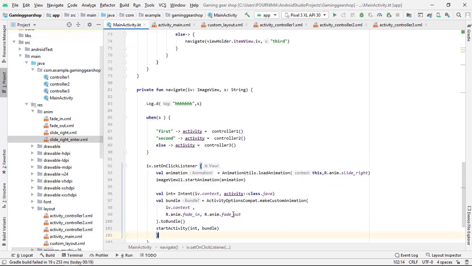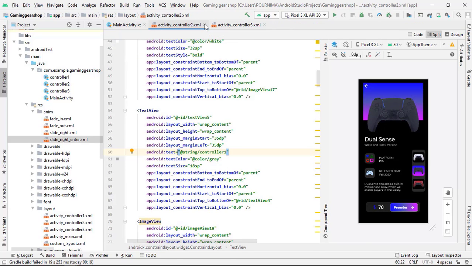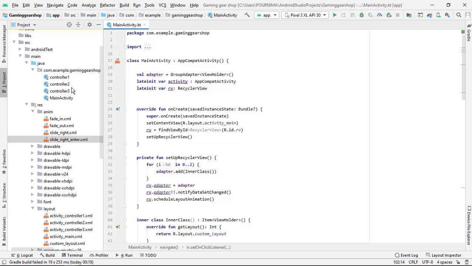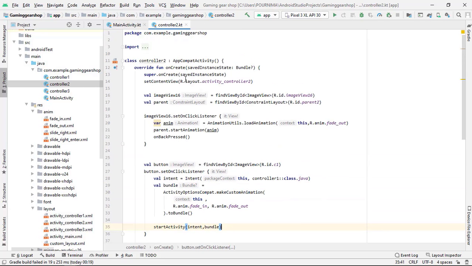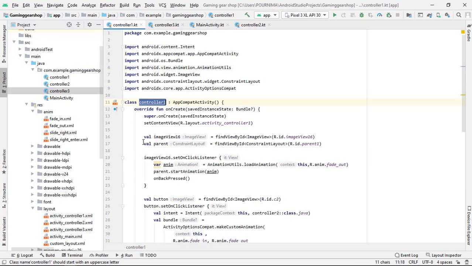Now similarly for other controller activities we have created. For this activity as well, I have already added the Kotlin code. So in controller 1, I have added the animation to the image 16. As you can see over here, I have set the onClick listener to the image 16, and I have added the fade out animation from the anim folder. This parent is nothing but the ID for the constraint layout which we have created in the XML file.